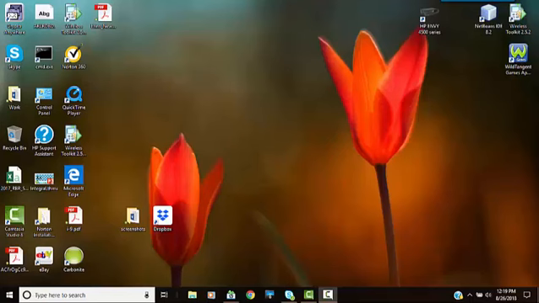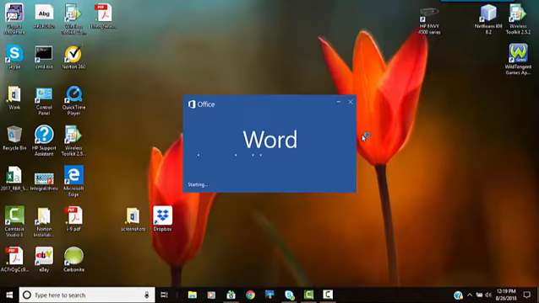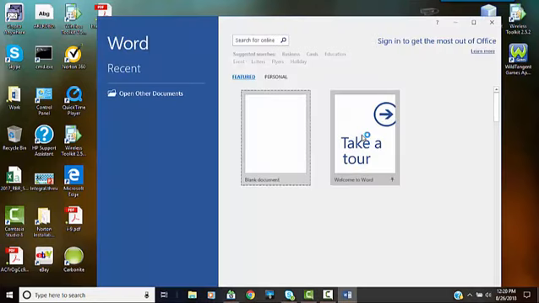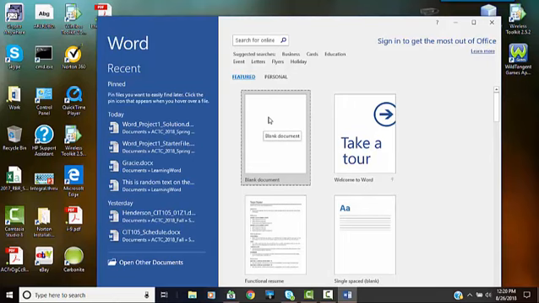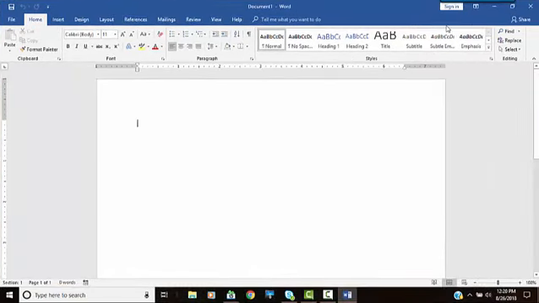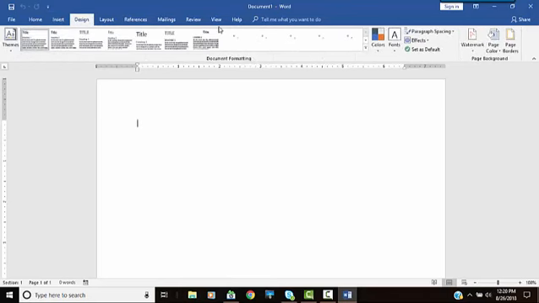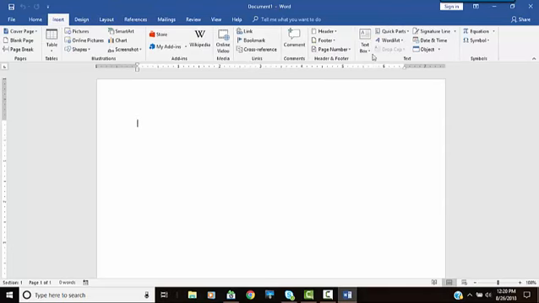Let's begin by opening up Word. And we'll open a blank document by clicking on the icon for blank document. You can see across the top that I have different tabs. So I have the Home tab, Insert tab, Design, and so forth. And the ribbon changes depending on the tab. So I have different options to select on each tab.